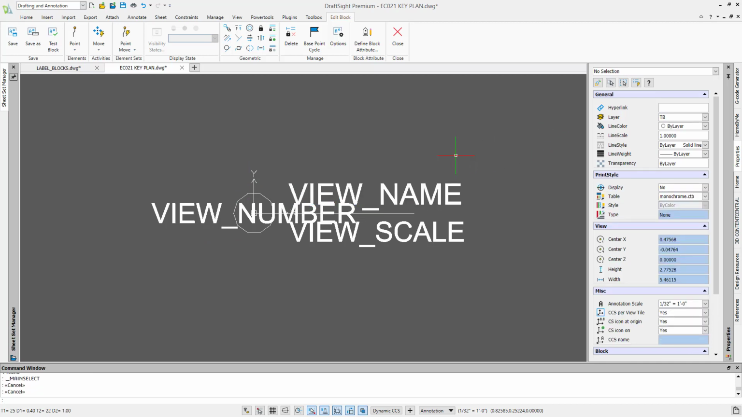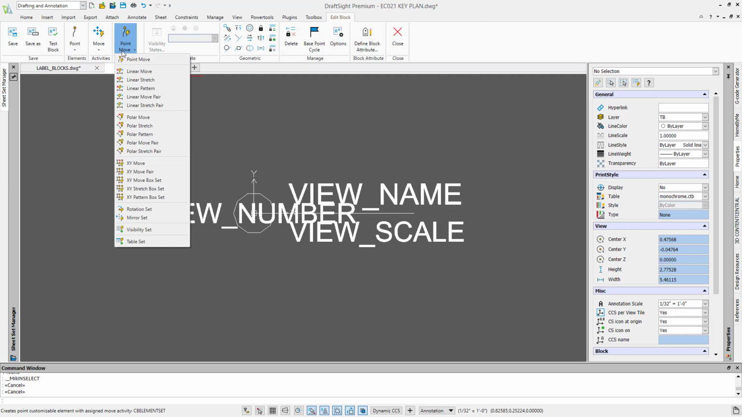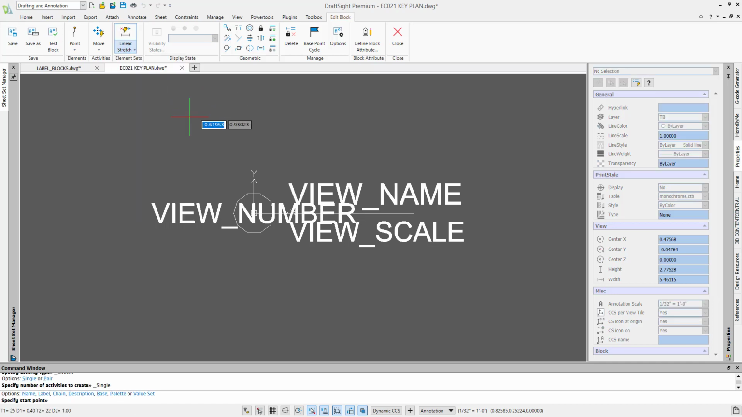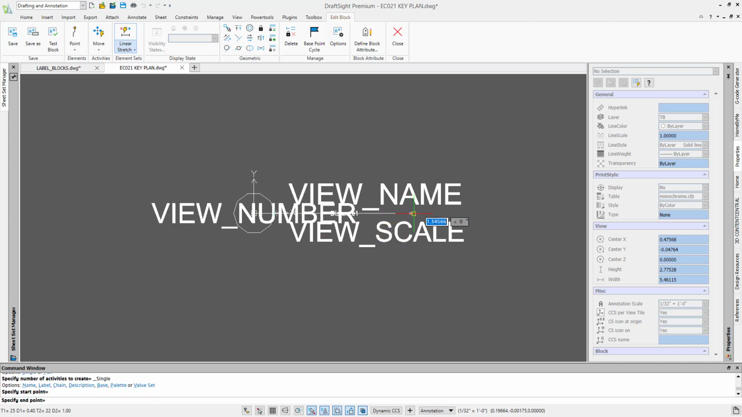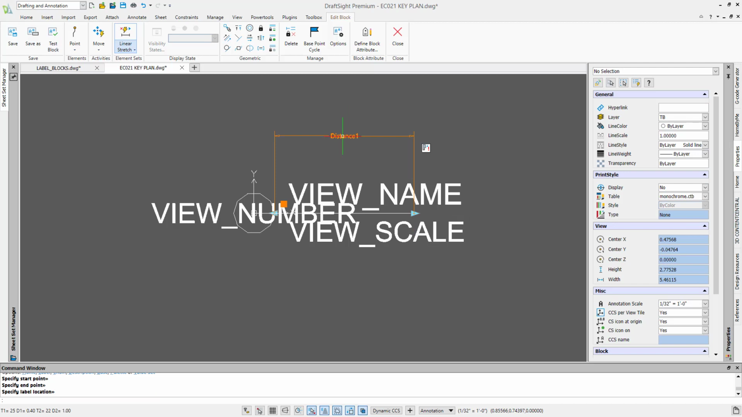And in order to add a stretch element, go up to the Element Sets panel in the ribbon, do the drop down and look for linear stretch. So we want to select the start point, which is this end of the line, and then the end point, which is the other end. And now we have created the stretch element there.